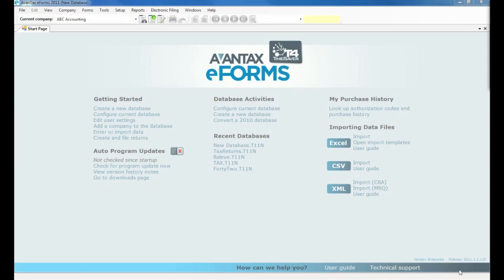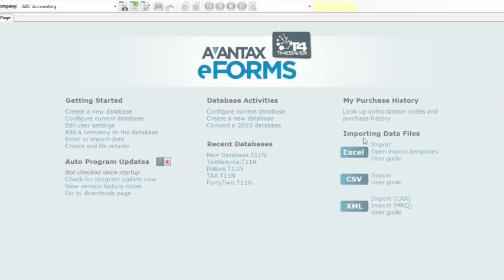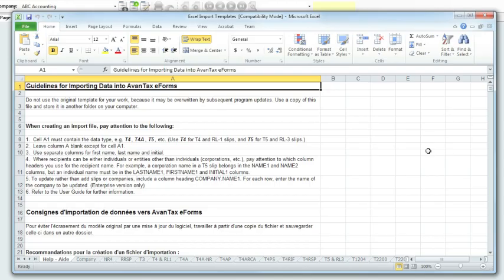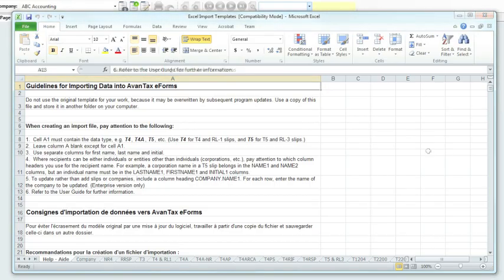eForms Plus and Enterprise users can conveniently import and export data in a number of different ways. Import data from Microsoft Excel files. You can find the templates for these Excel import files in valid import format by clicking Open Import Templates on the Start page. The first tab of the Excel template gives you general instructions for completing the import document.